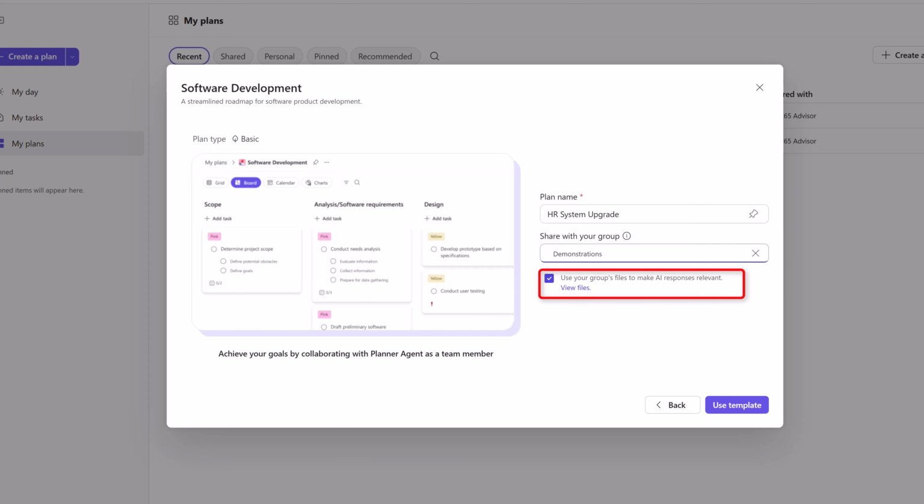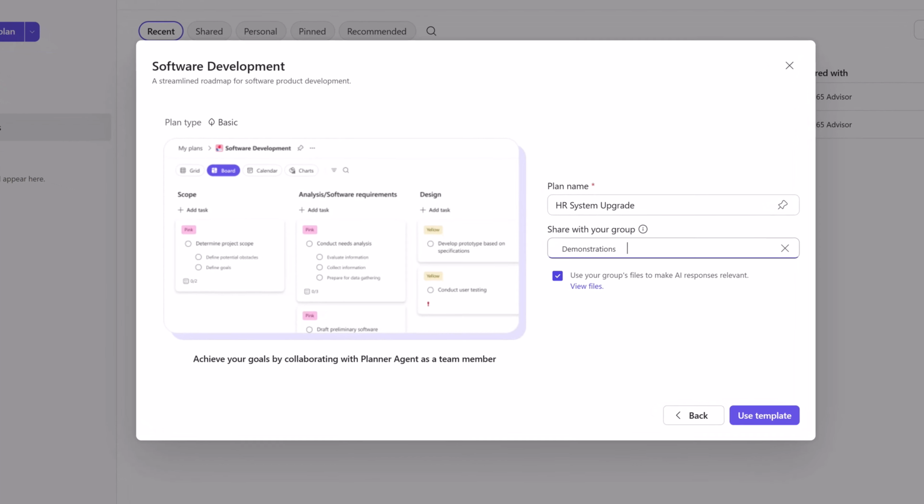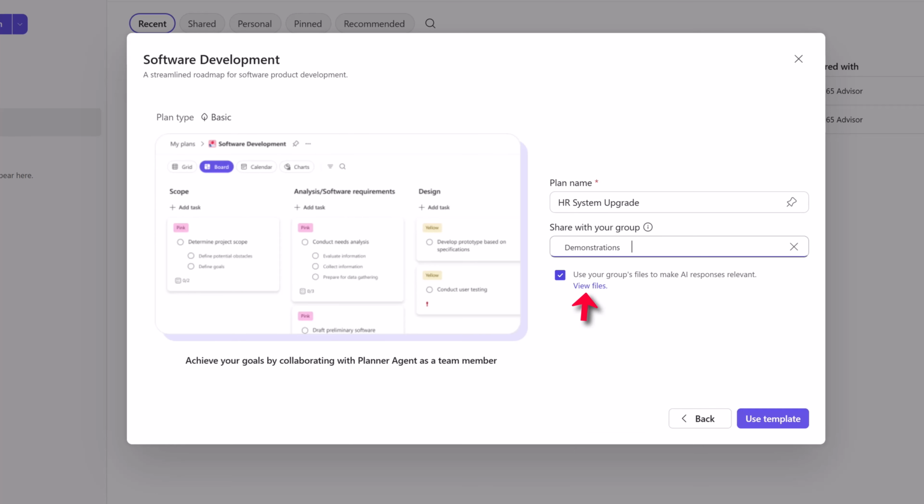Below the Share With box, notice a checkbox that says Use your group's files to make the AI responses relevant. This allows the agent to use the files in the SharePoint site associated with the group when performing tasks you assign it. Clicking the View Files link takes you to the SharePoint site so you can see what is available. If you uncheck the box here, the files can be turned back on later.